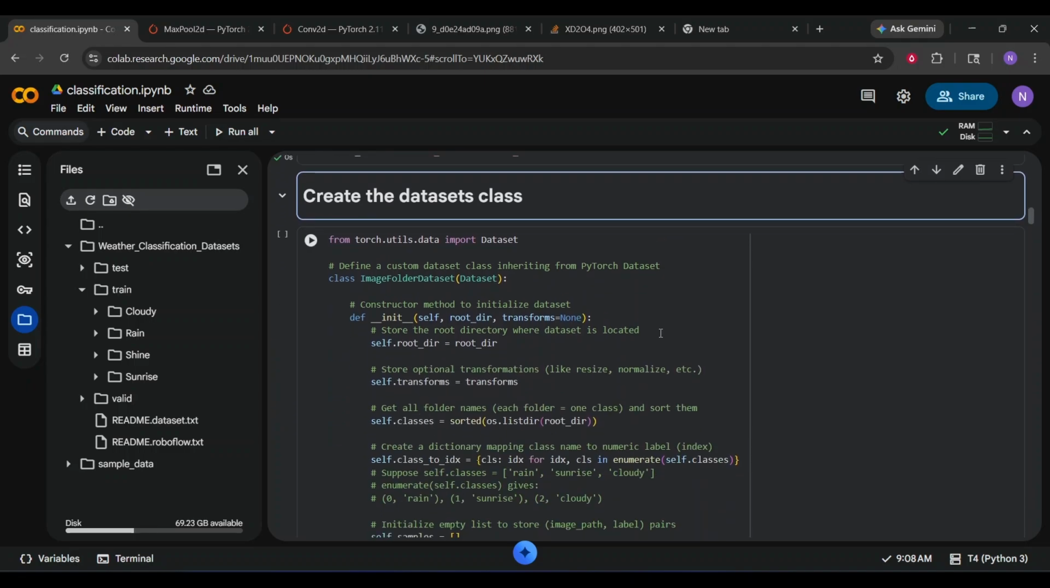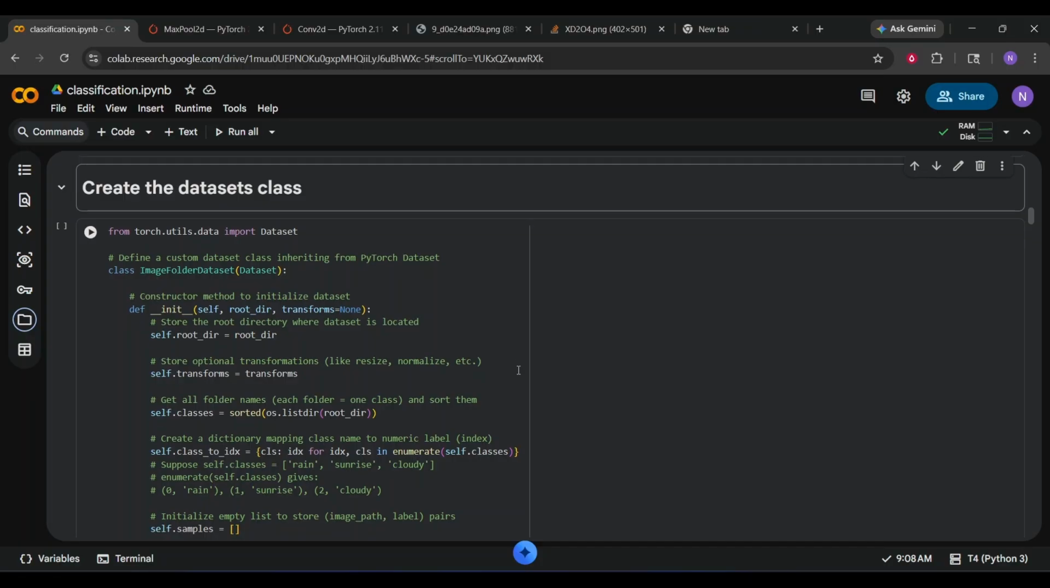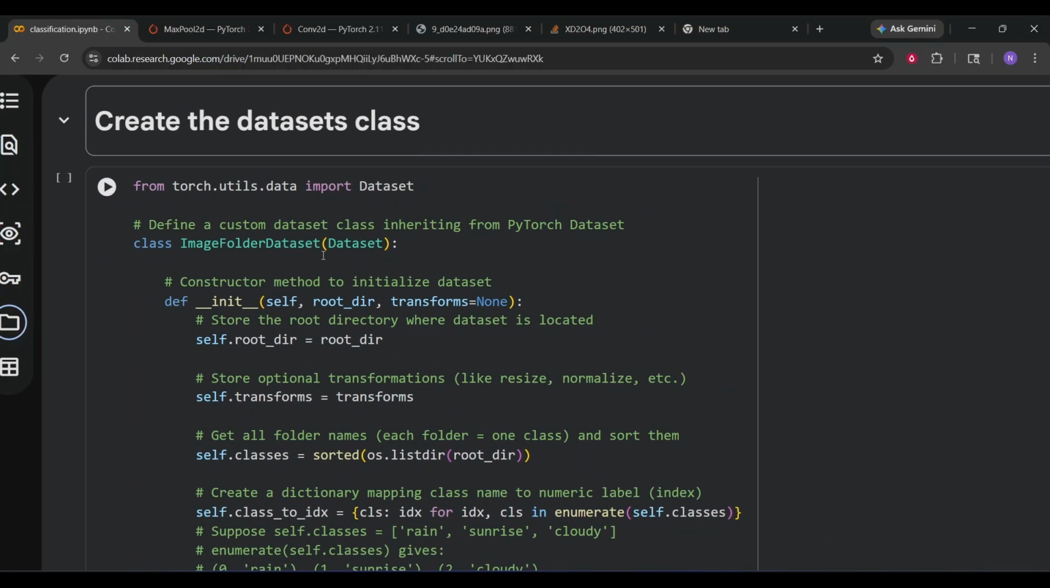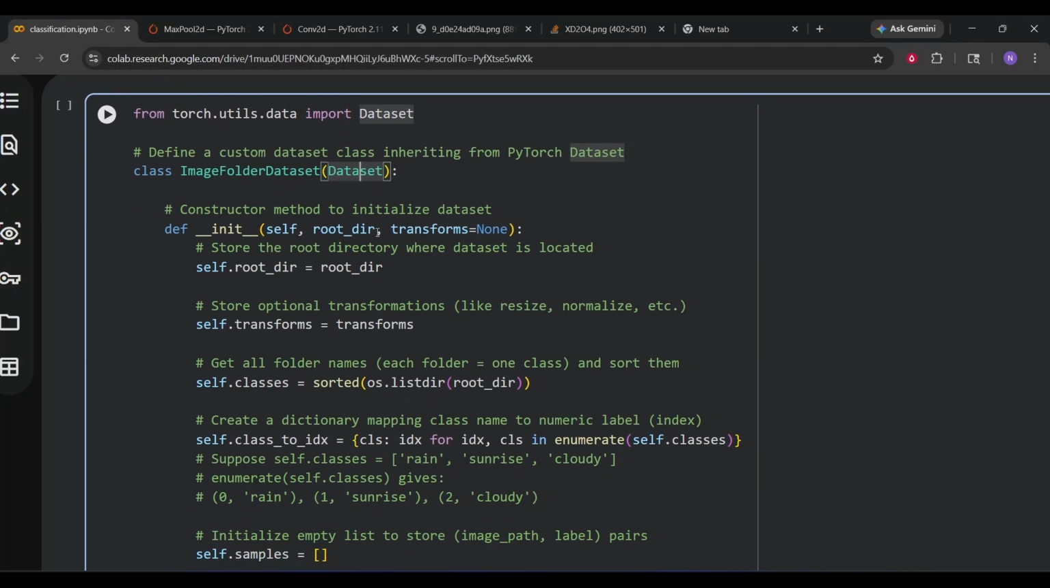Now we have to create a dataset class. The importance of creating a dataset class is that it returns the images and labels in the PyTorch format, which is used by the data loader for training. So let's get started. The class name will be ImageFolderDataset. Dataset is basically the class we inherit from. Then we have to initialize everything.